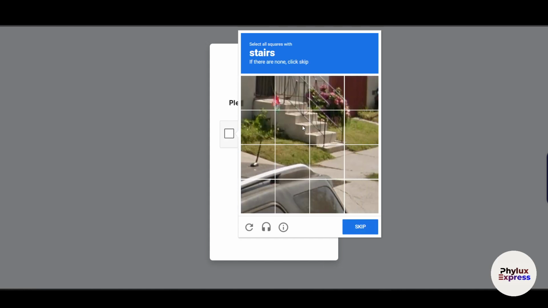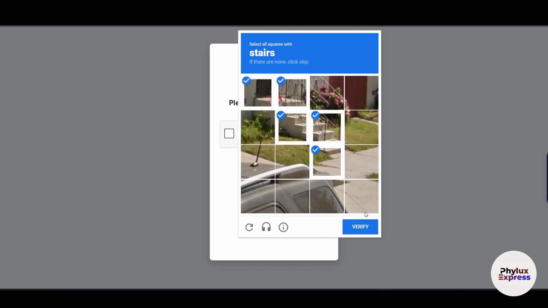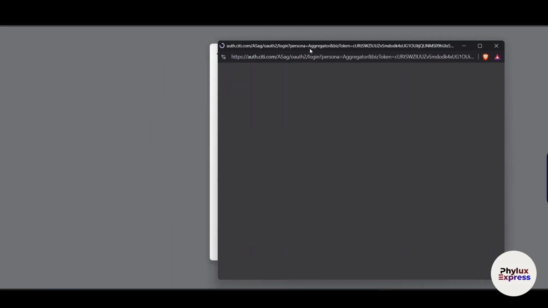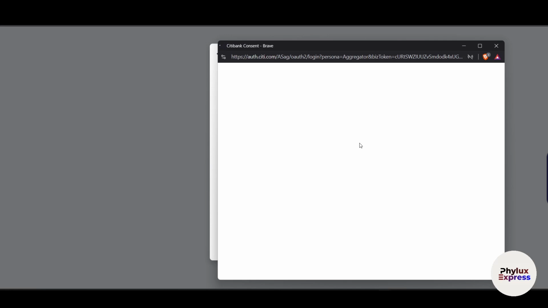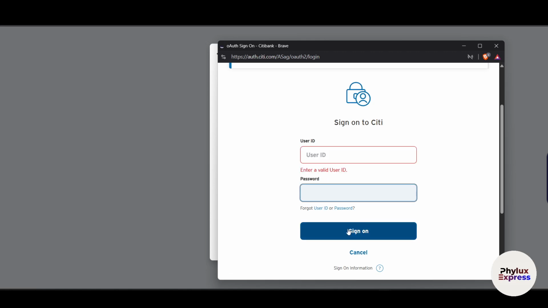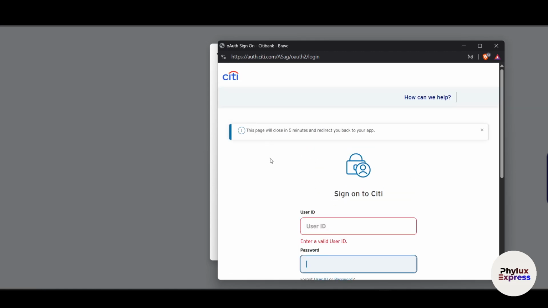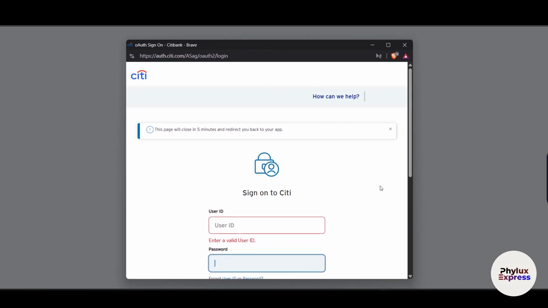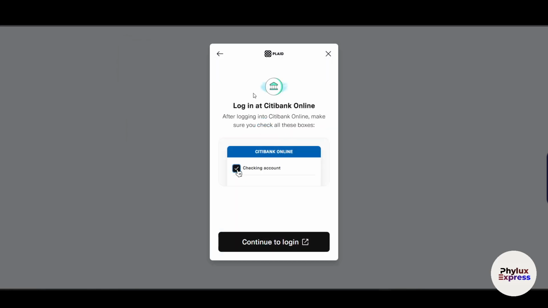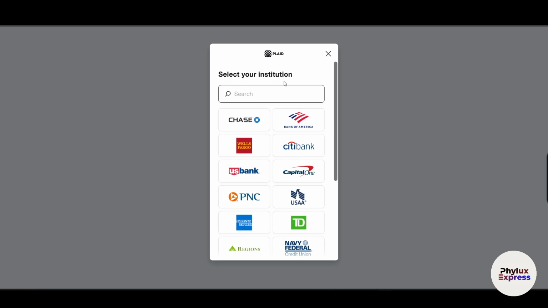Now click on Continue to Login, and it will redirect you to this pop-up where you have to give authentication. Add your user ID and password and sign in. After signing in, you will see an option to give authentication, and click on it. After that, you can connect your bank with Melio.